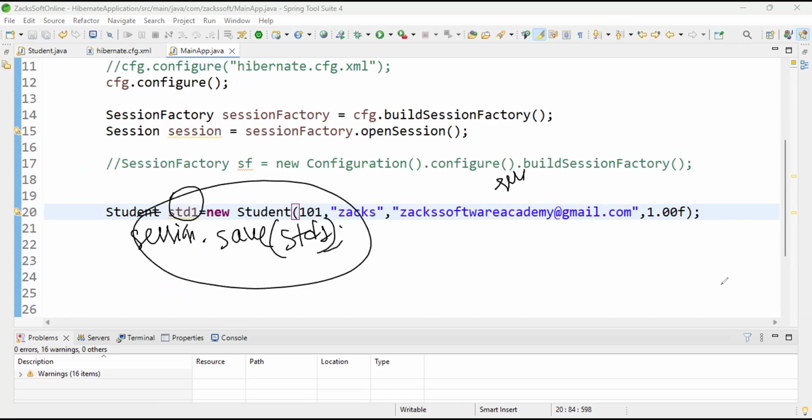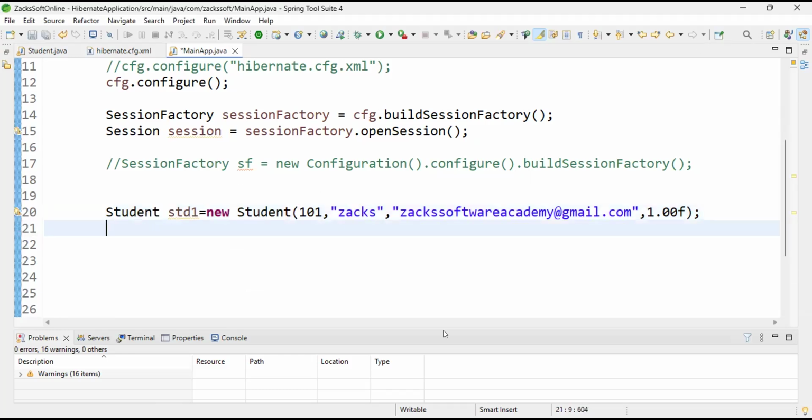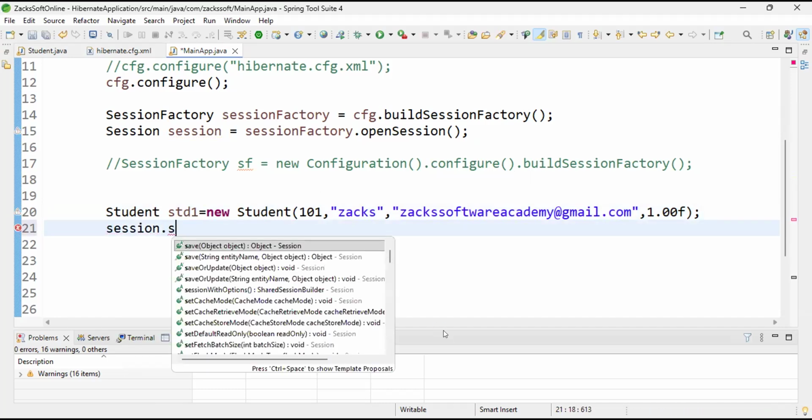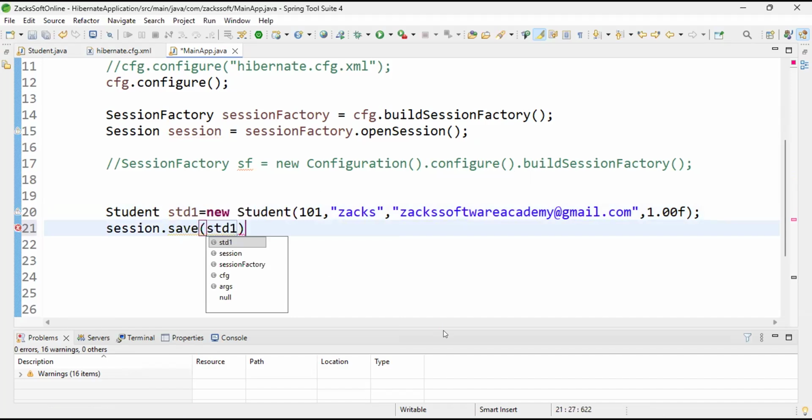Okay. Tell me the code. Session dot save. Student one. Automatic. Is it clear?